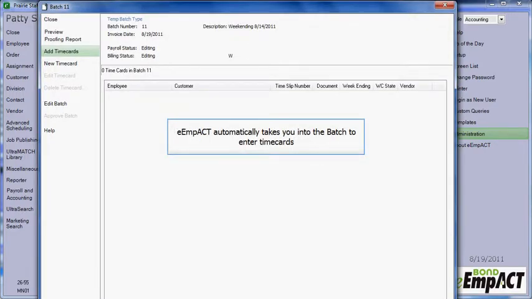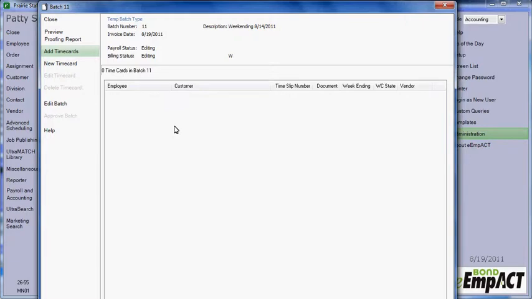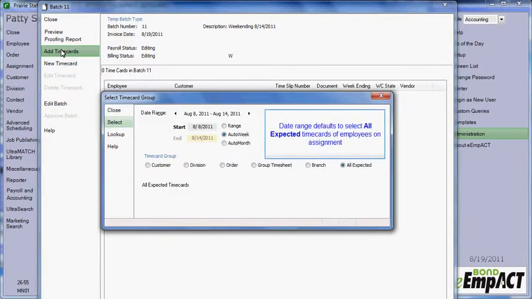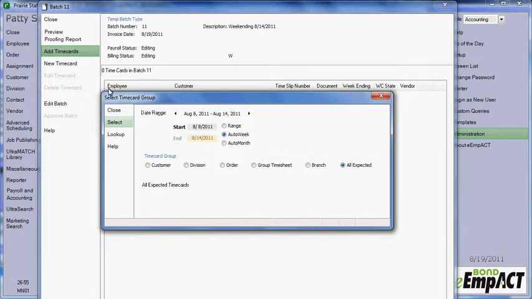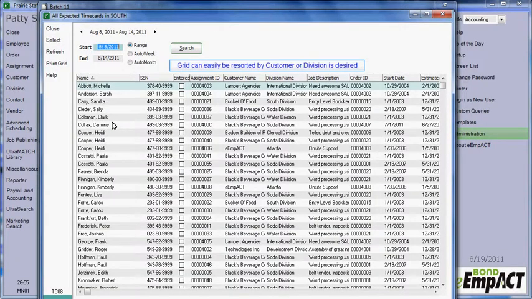From this window, there are two ways to enter time cards. You can either choose to enter one employee at a time, or choose Add Time Cards to enter all expected time cards for the week. In all expected time cards, the date range defaults to the prior week. Choose Select to pull your list of all assignments. You are able to sort this grid so that it matches how your time cards are organized.